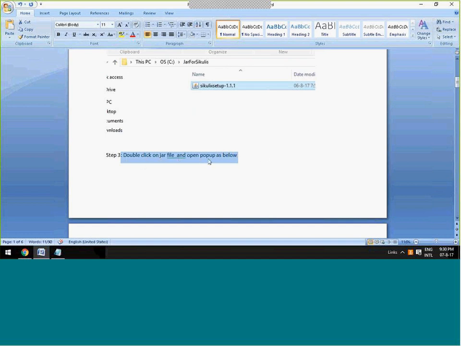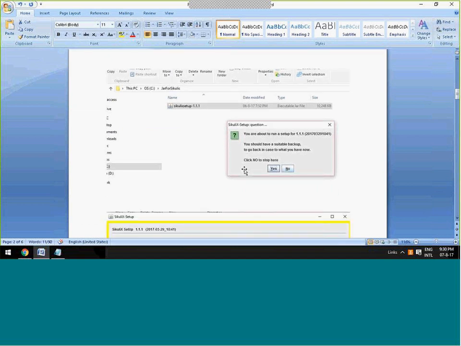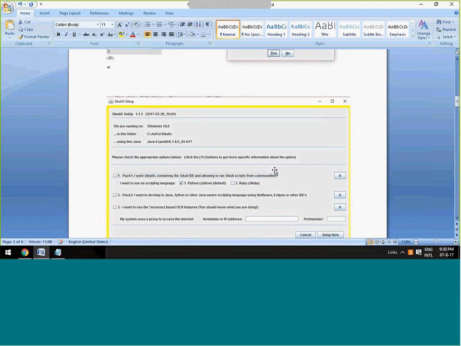you double-click the jar file and automatically a pop-up will appear. The pop-up says, are you about to run a setup for Sikuli 1.1, and you should have suitable backups in case of any problems. Okay, click on the OK button, and after that you'll get this Sikuli X setup now.